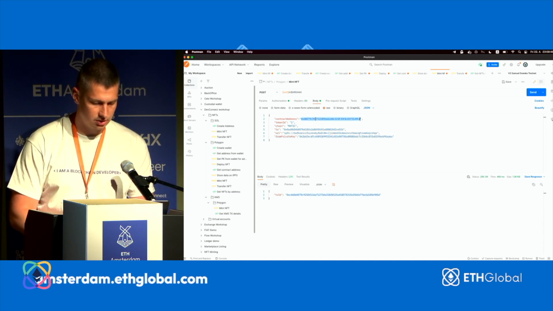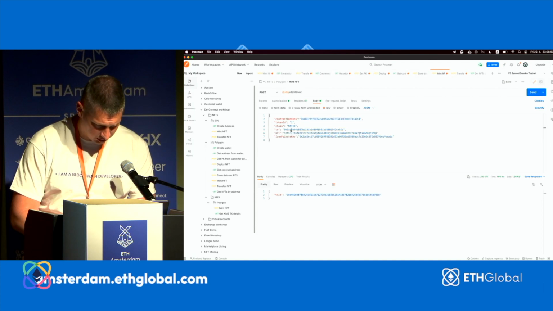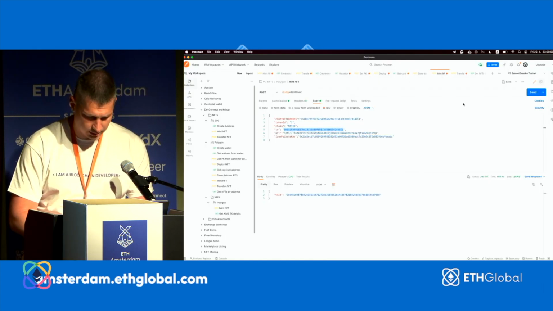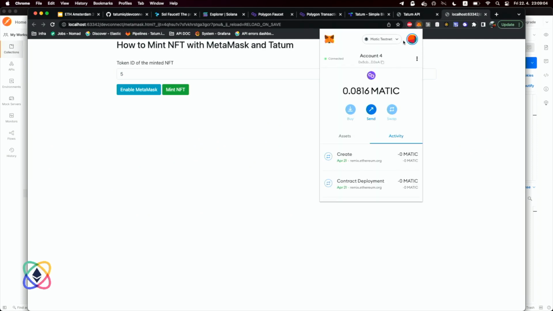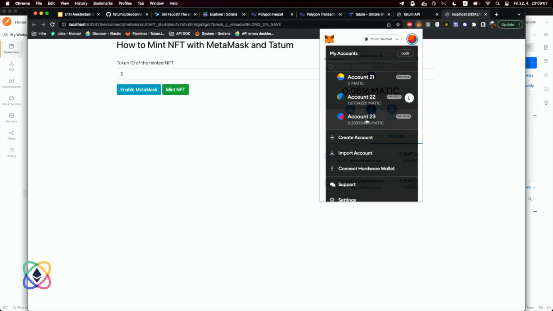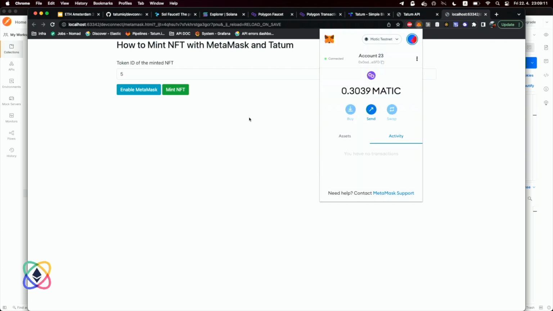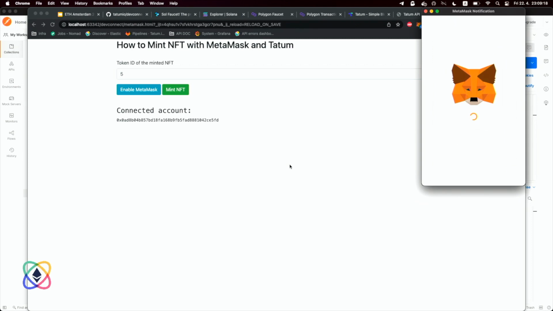So I'm going to use this contract address I have deployed. I'm going to mint it here to this guy with some metadata. And I need to connect the correct account inside MetaMask, which was the last one. EFD, yeah. So let's connect to MetaMask. Let's try to mint NFTs.